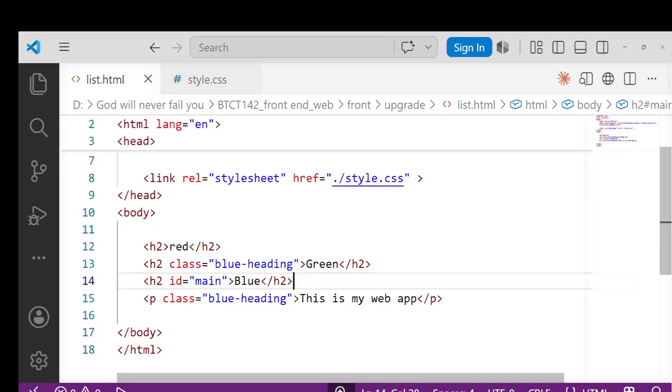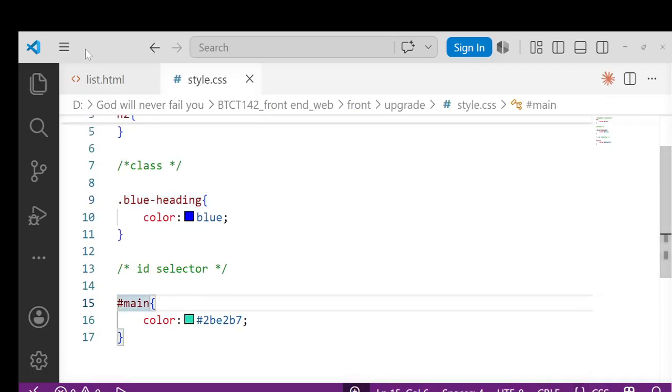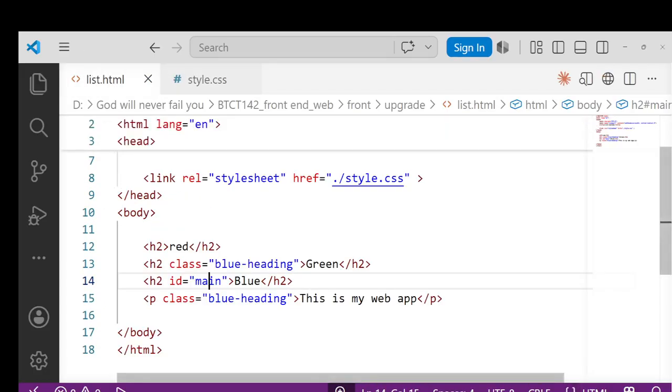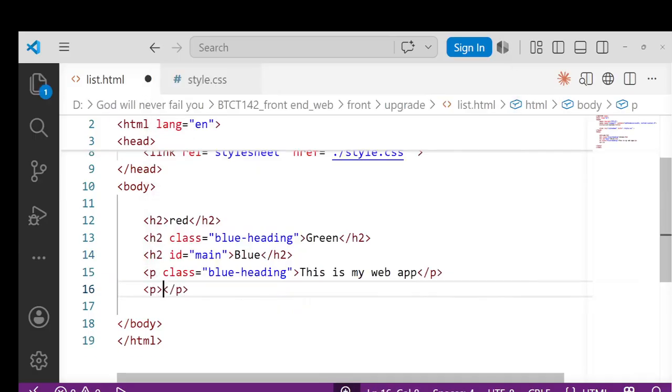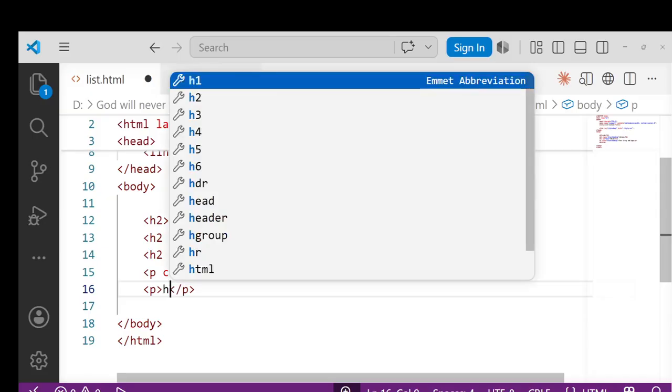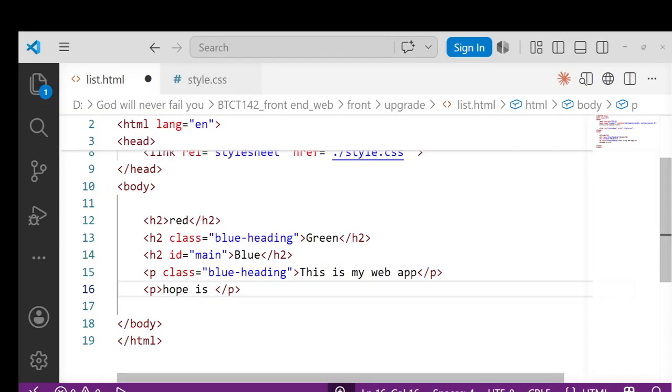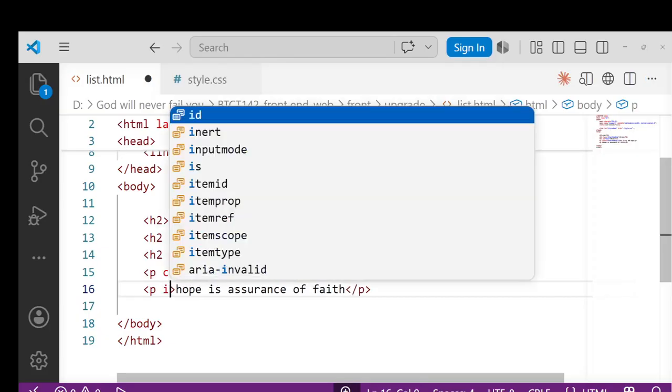And now for ID. So we have one ID here. This ID can be used once in one element. We can't use this ID again. In case I open a paragraph in here and I say, hope is assurance of faith, if I want to call the ID here, it's not allowed to do that.